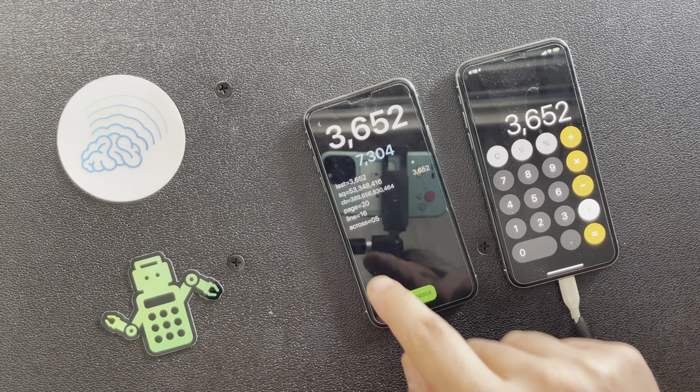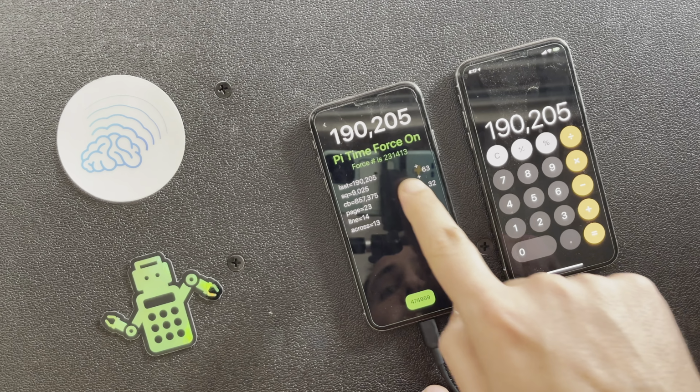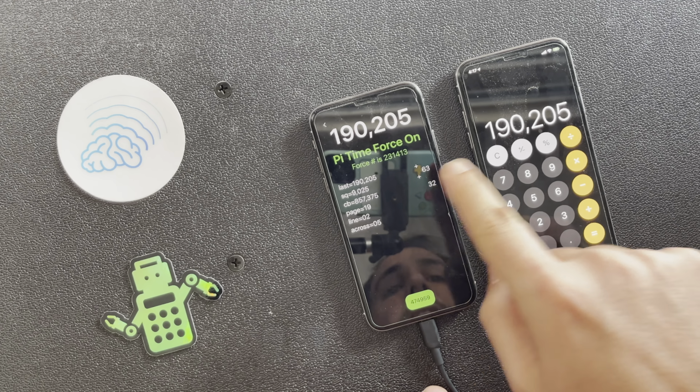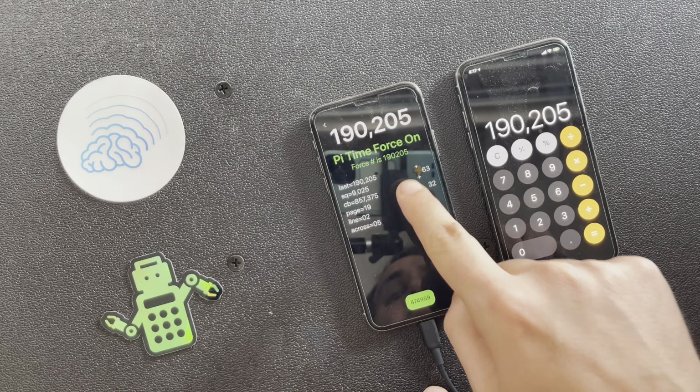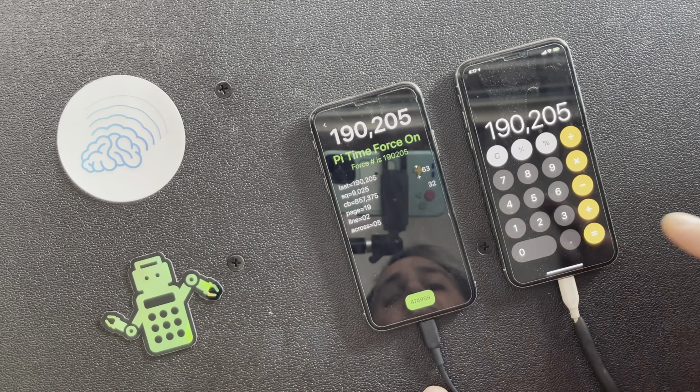We get Pi time force, and if you give it a second, it will load. So right now it's 4:17, and the number 0417 is at page 19, line number 2, 5th number across. So when we do our calculation here, when we press equals, it will show that number here, and it will turn the force off here. And the reason it's showing here is because, as you can see, the time changed, so the number will actually change every minute.